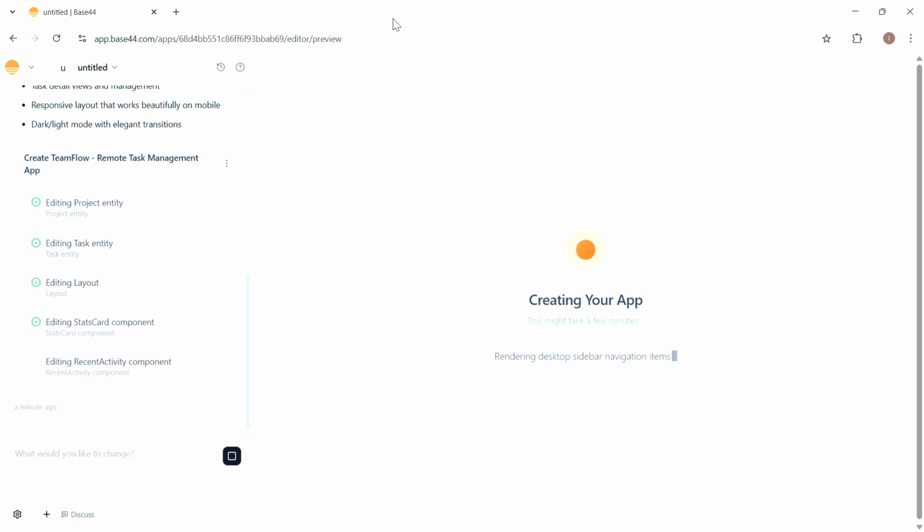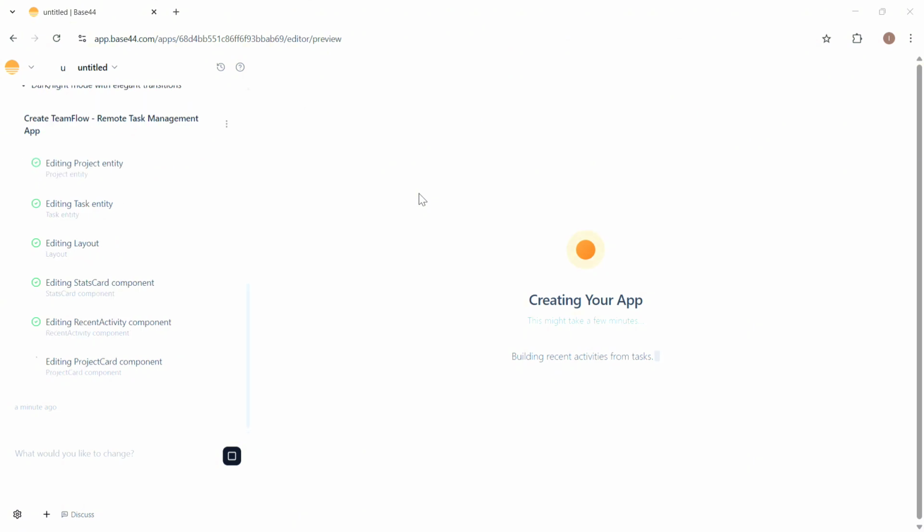So once the app is generated, you can actually modify the UI elements further, add or remove features, connect to databases or APIs, set up authentication and user rules.